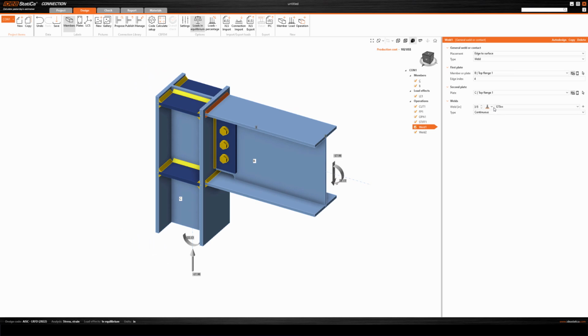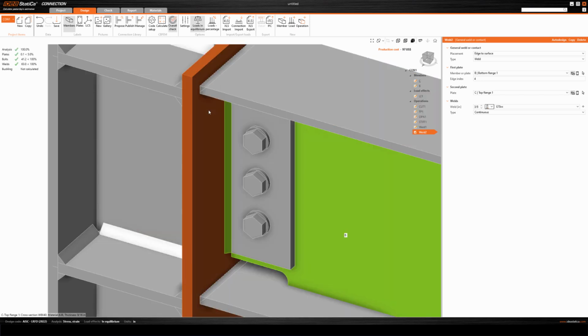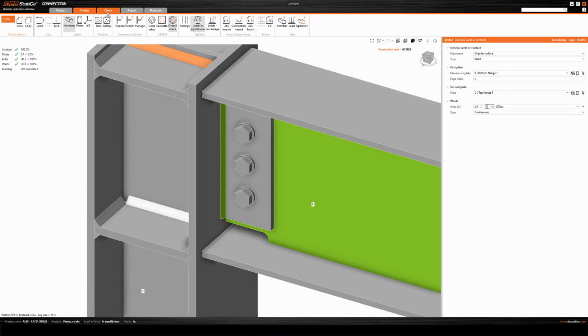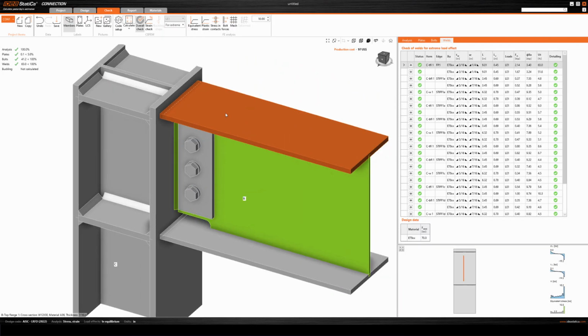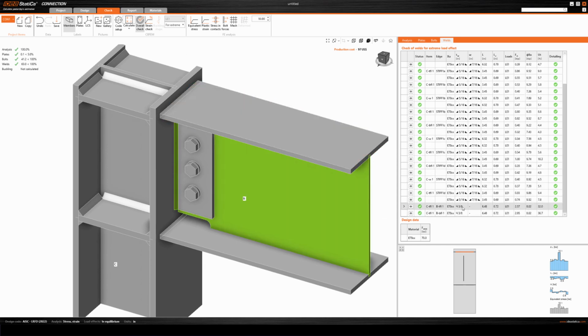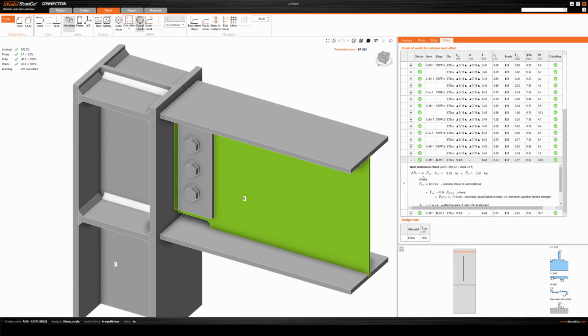Now I can change them again. Let's go there, partial. Here as well, it's going to be PJP. I have already loads, so let's run the analysis. Okay, and I can go to results, and we can see that in our welds, also our PJP welds will be checked here. So it's here, and if I open the calculation notes, you will see that it is already calculated.